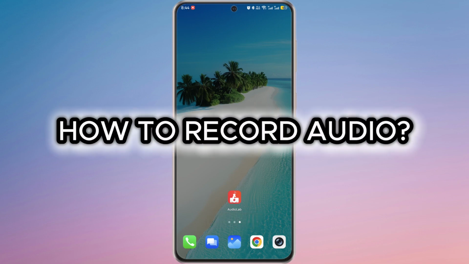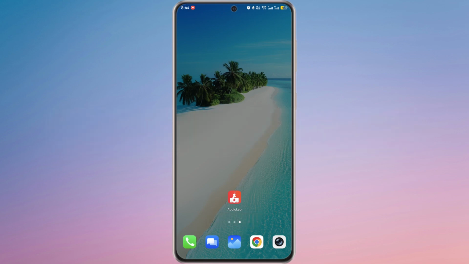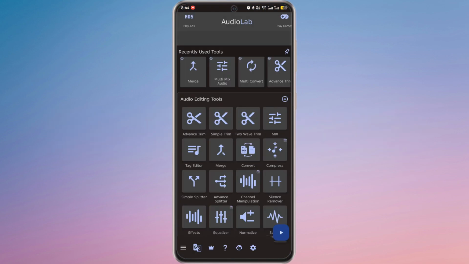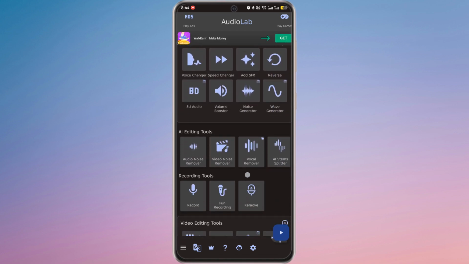How to record audio in AudioLab. First of all, open the app on your device and make sure you are on the main dashboard. Next, scroll down and go to the recording tools section.